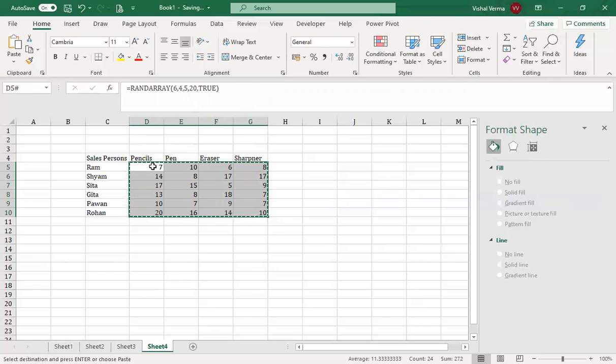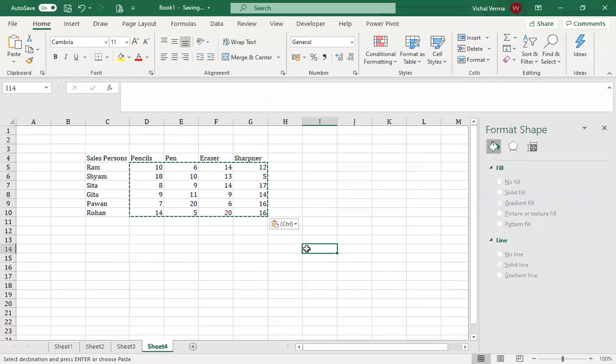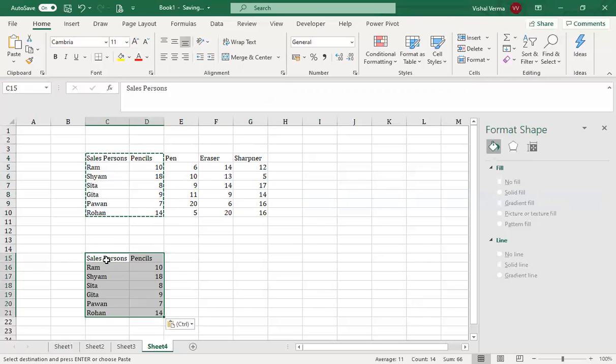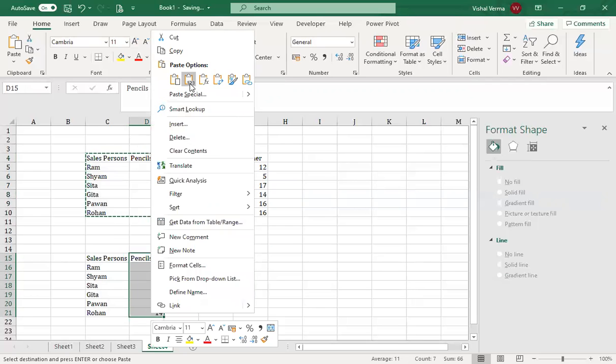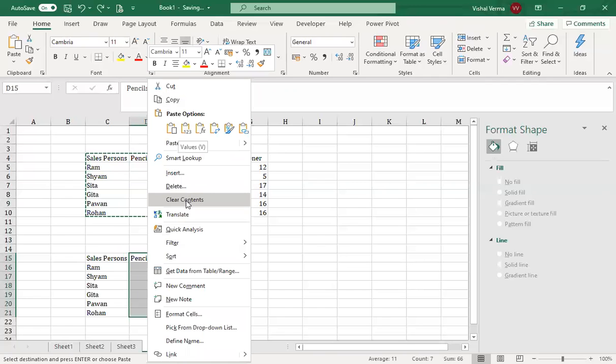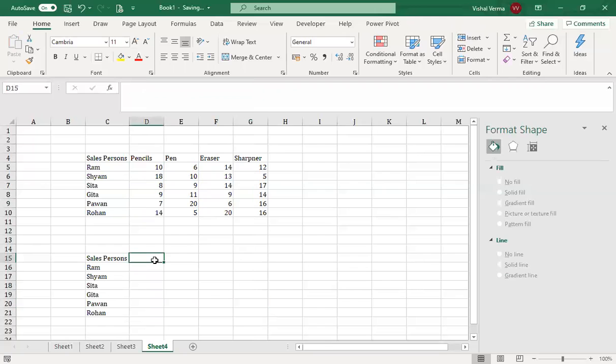So just copy and freeze the data so that the data does not keep on changing. Now the next thing is that we have to just copy this data and put it here. Okay. Now we can just remove this, just clear content. Okay. Now here what we are looking for: pencil, pen, eraser, sharpener.